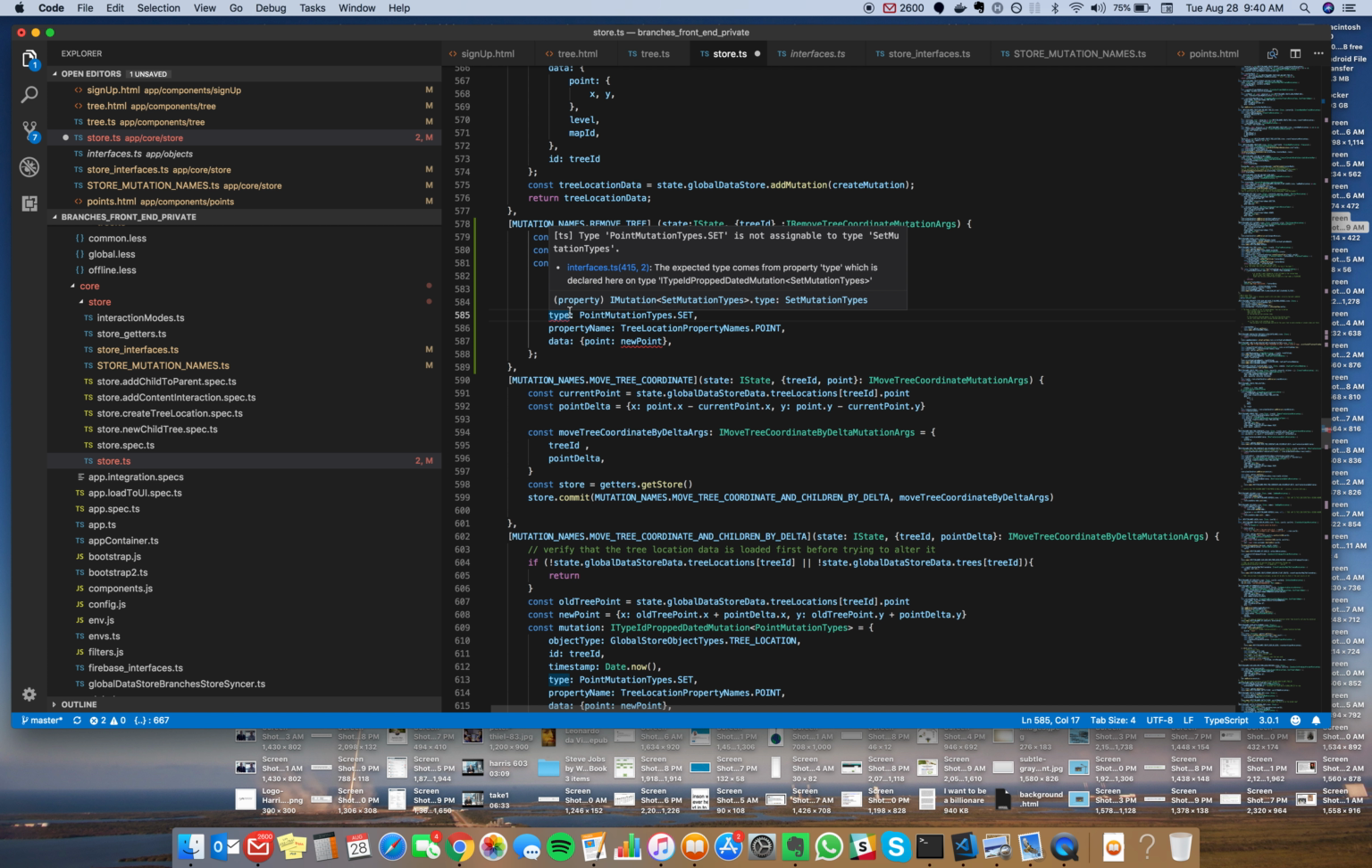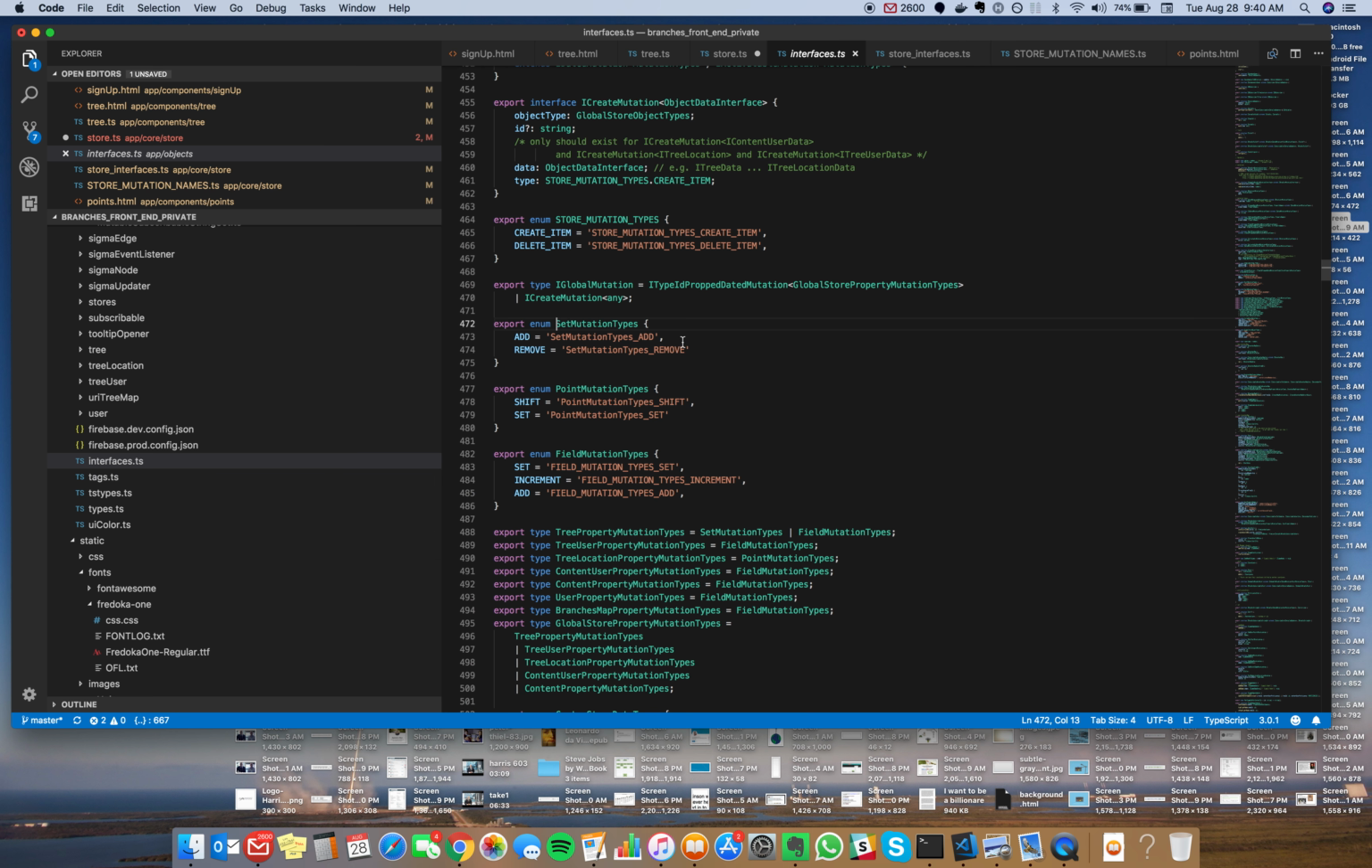So no, the type is fine. We just need to now give it the specific value in the set mutation types interface. Where's the set mutation types interface? Yes, so command click on that. When I click this, this is the set mutation types interface. Yes, and it has two.